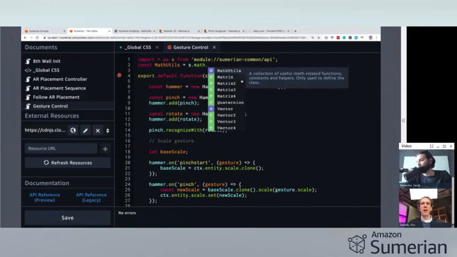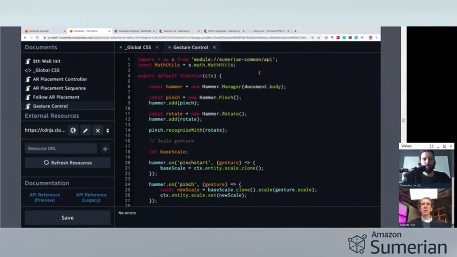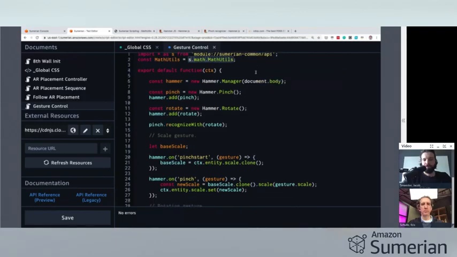So we just do s.math, mathutils, just like that. This is just giving me a shortcut, a one-word version of a way to access it versus having to type this every time. That's all we're doing up there.